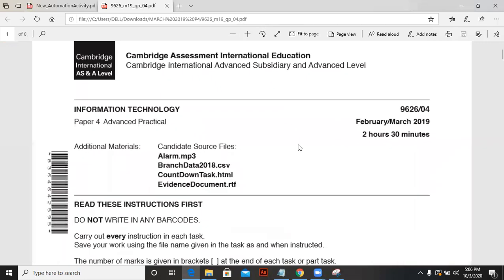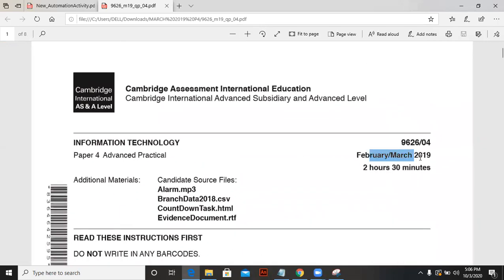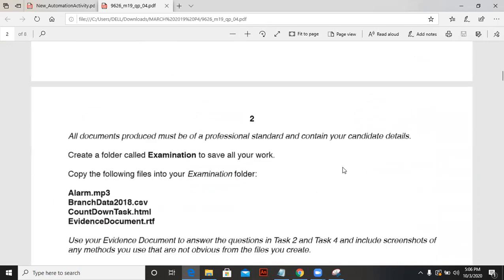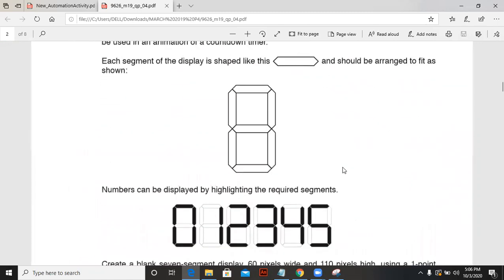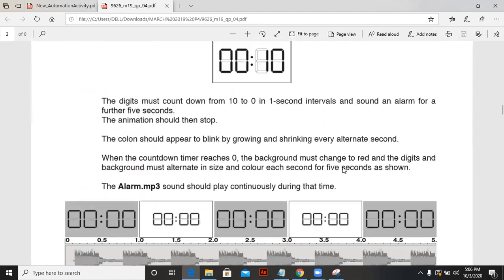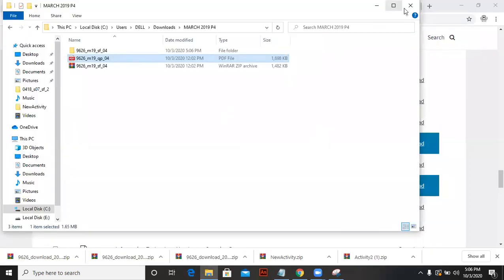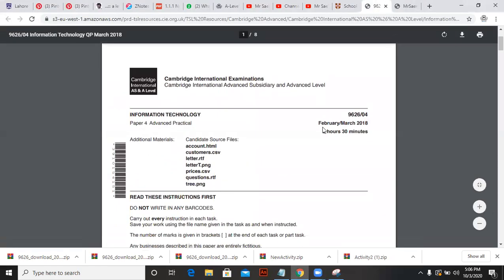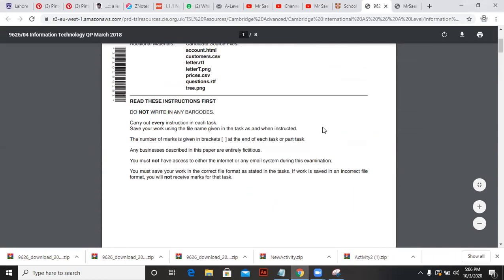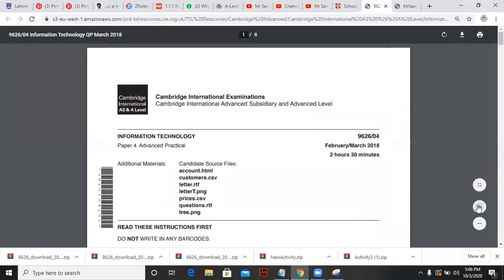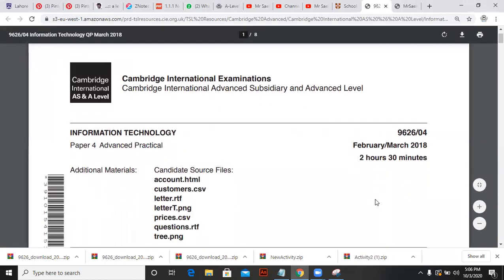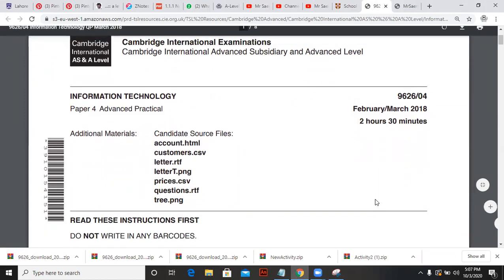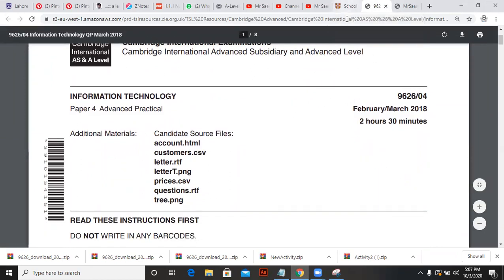Okay. So I'm recording this as well. I'll share with you. This is February, March 2019, P4. We're going to start with the very first. No. I'm sorry. Just one second. Not this one. Not this one. I would prefer solving this one because this is more complicated than that. So I want to solve this one today. This is February, March 2018.